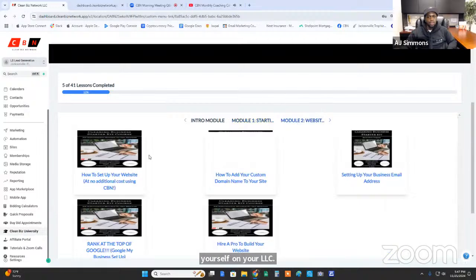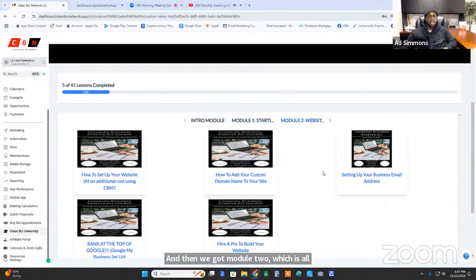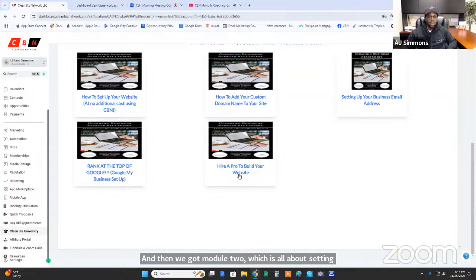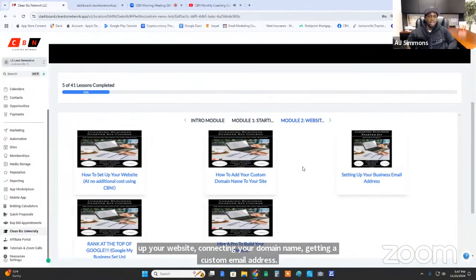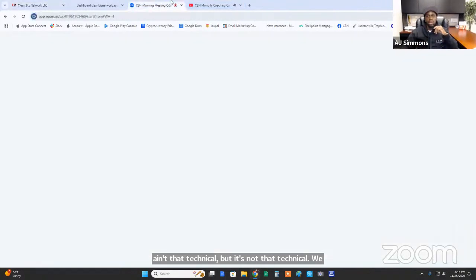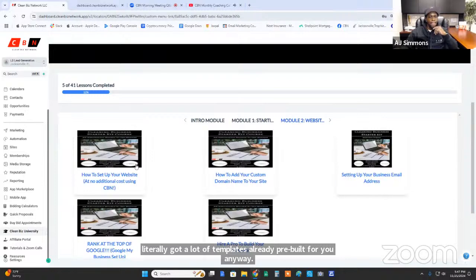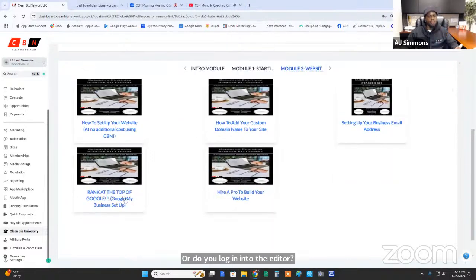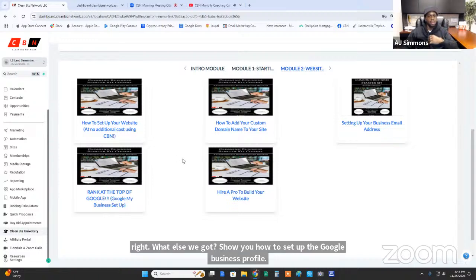2, which is all about setting up your website, connecting your domain name, getting a custom email address, or you can hire somebody to build it for you if you ain't that technical, but it's not that technical. We literally got a lot of templates already pre-built for you anyway. All you gotta do is log in and just edit it. All right. What else we got? I'll show you how to set up the Google business profile. All right, so to help you rank at the top of Google.